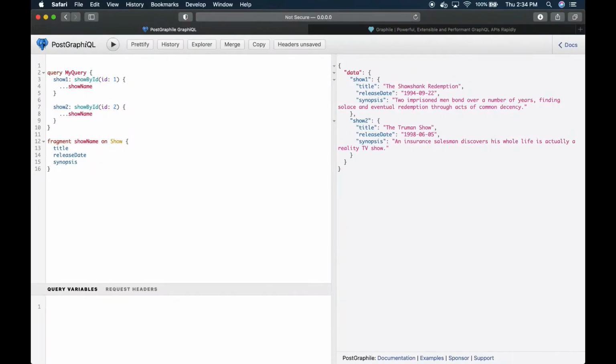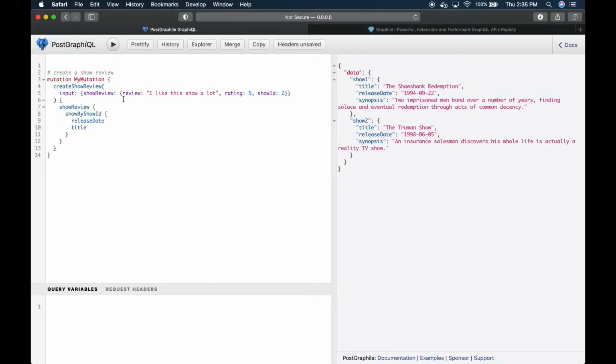Now let's take a look at mutations. So this is for creating, deleting, and updating resources. Let's start by creating a show review. So here, we pass in the information for the show review we want to create. In input, so we're creating a show review, and then our review is we like the show a lot, rating 5, show ID, which indicates which show we're reviewing, is 2. And then in a mutation, you can also ask for information back. So this gives us the show review that we just created.